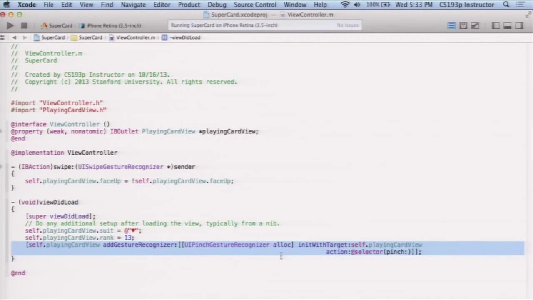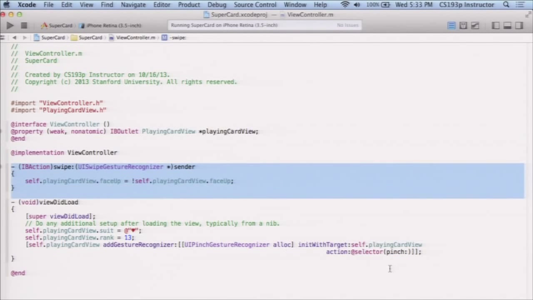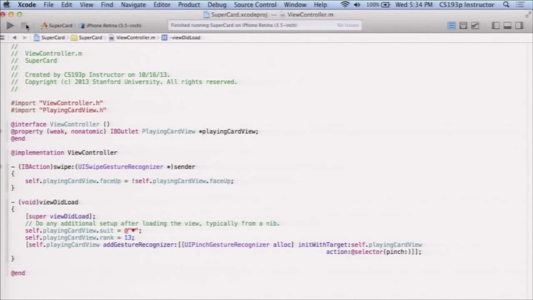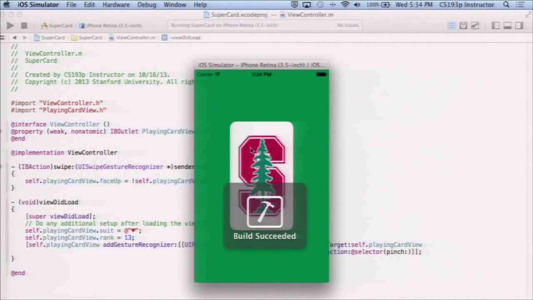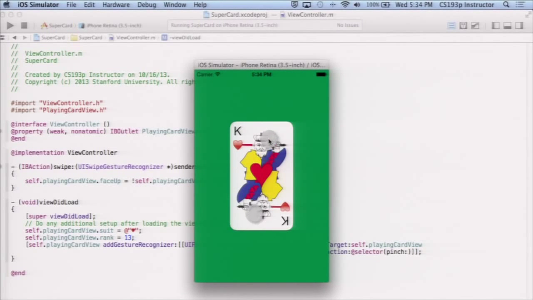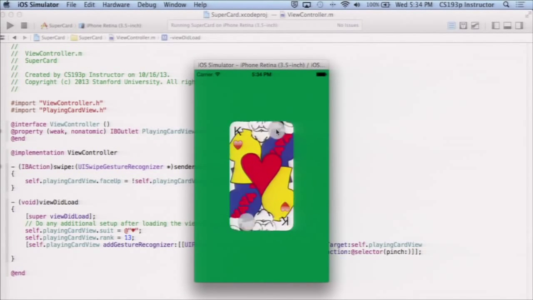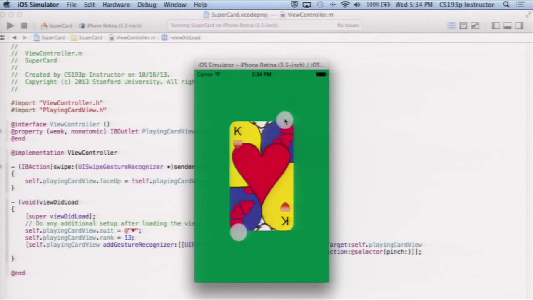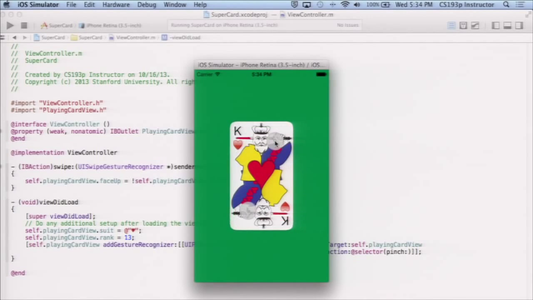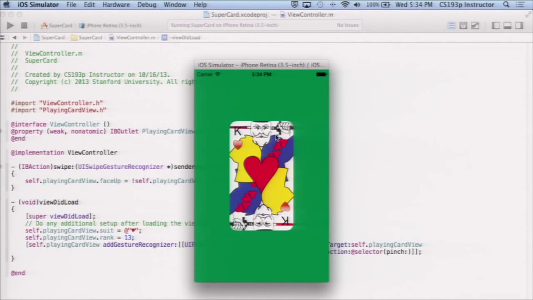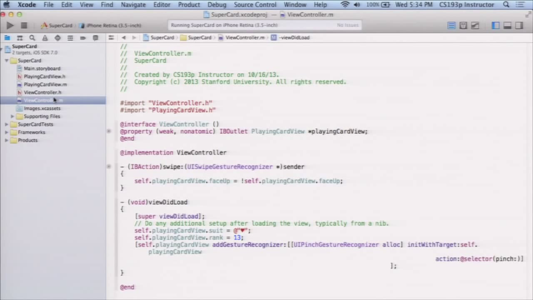Everyone understand this? So I'm adding it to this view. Creating it, this is the target, the view is going to handle it, it's going to handle the pinch. We handle the swipe, but the view is going to handle the pinch. All right, so let's see what that does. That should allow us, when we have a card here, if I pinch, to change the size, because it's adjusting that face card scale factor, you see? Make sense?